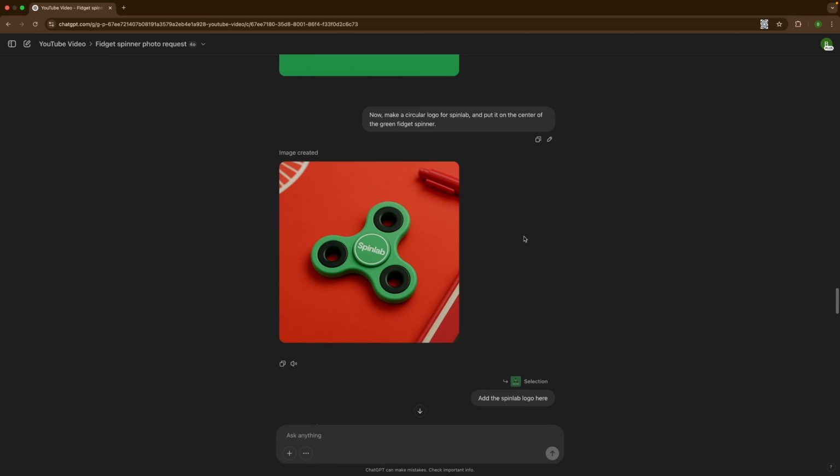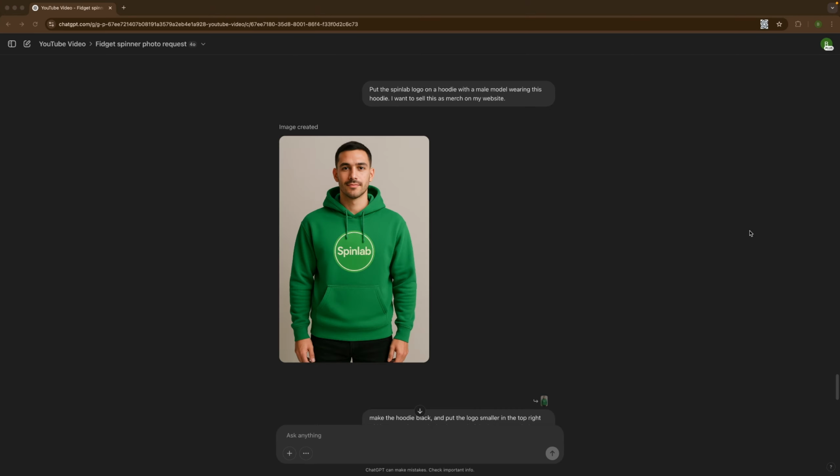It followed directions well. And then if you're selling any kind of merch for your Shopify store, you can also put that logo on, well, just about anything, but in this case, you can put it on merch. I asked ChatGPT to put the Spin Lab logo on a hoodie with a male model wearing this hoodie. I want to sell this as merch on my website. And this is the first iteration it came up with.